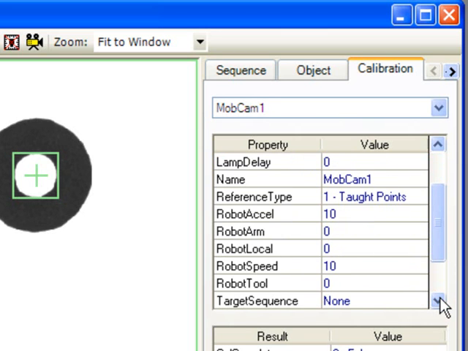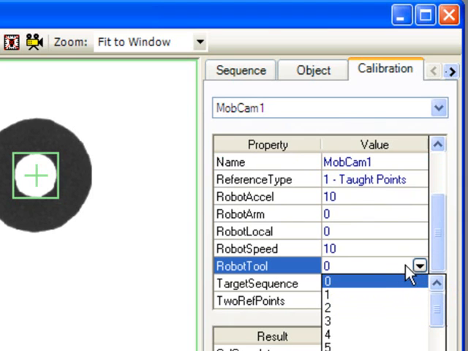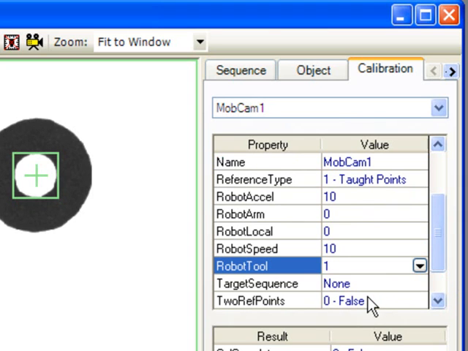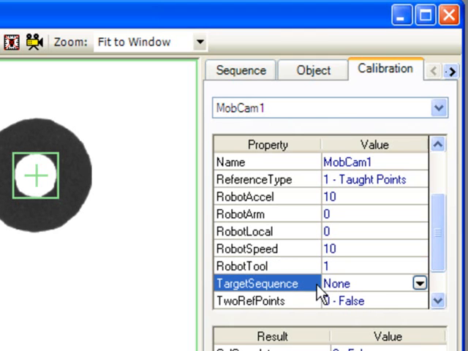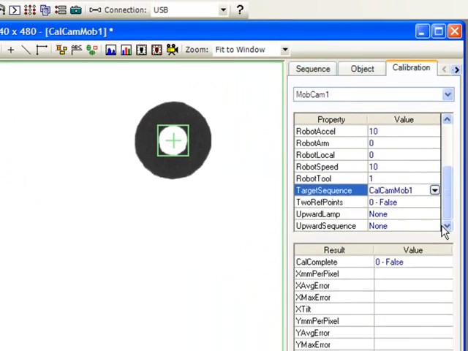The robot local is 0 in this case. If you're using a 6-axis robot, for example, you may have a different local that you want to provide. In our case, we do have a tool offset we're using, so we're going to select 1. Our target sequence is the one that we just created. Let's go select it, Cal Cam Mob 1. We can keep the rest of the properties the same at this point.